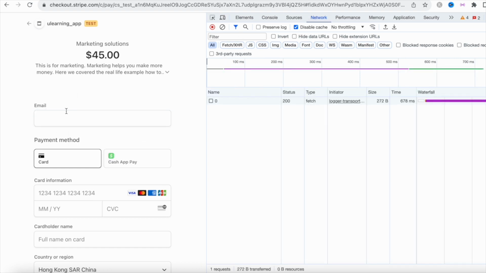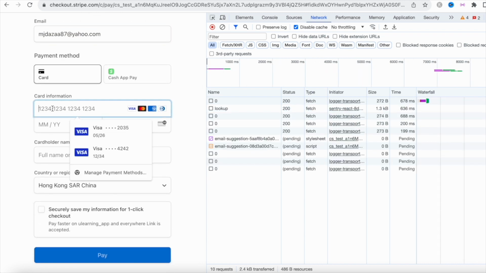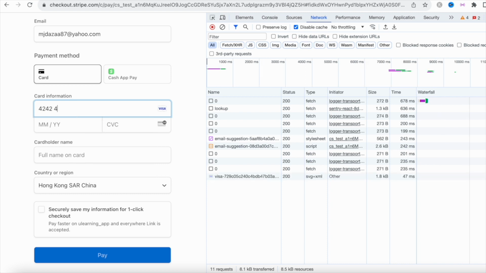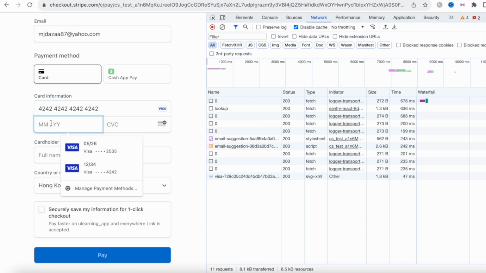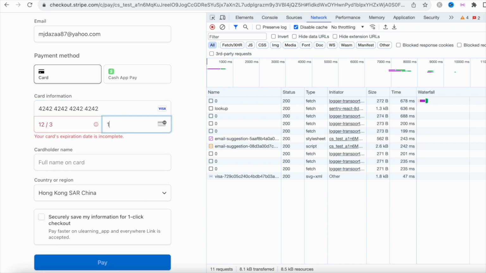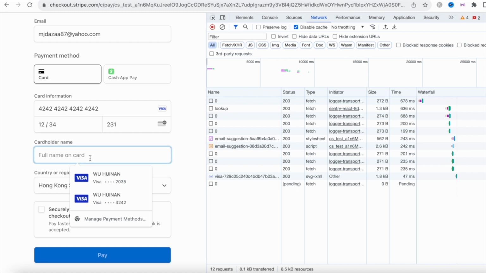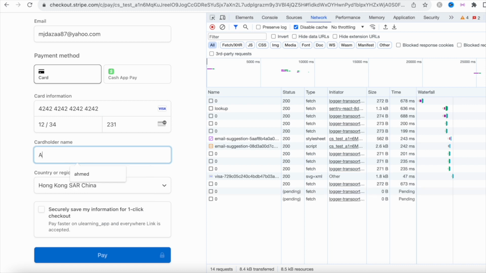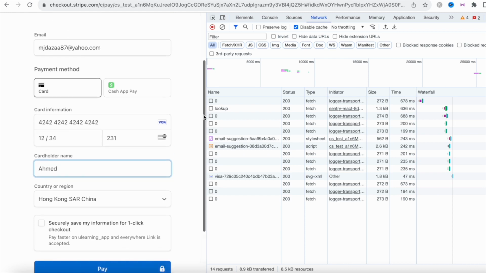Now I'm going to fill in some random email. It doesn't matter, and the card information is dummy card information. You can do as I'm doing. That should work, and it's all dummy data. All right, and that's all.